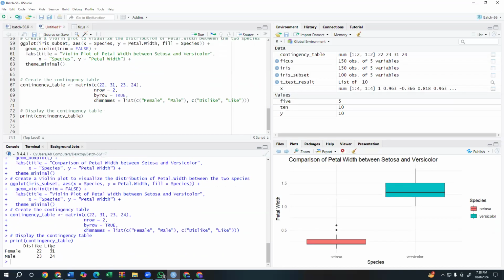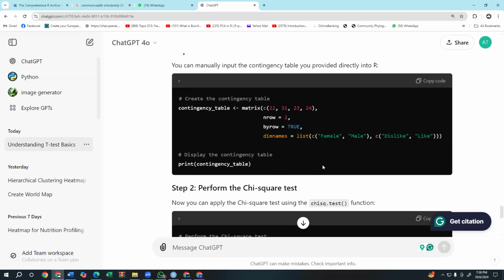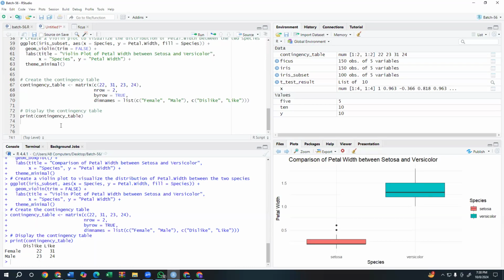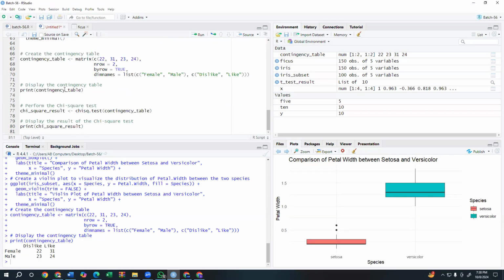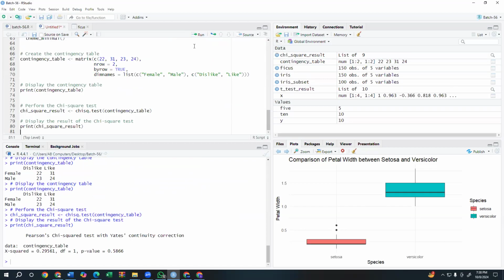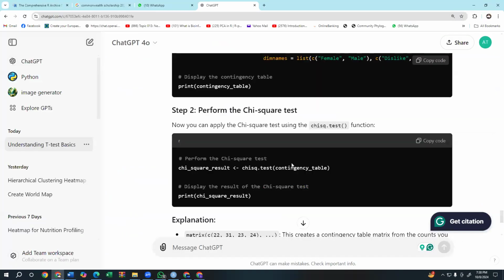Here is our data set. Now next is the chi-square test. To perform the chi-square test, copy, open R and run. Here is the result of the chi-square test. The p-value of the chi-square test is 0.5. That means not a significant result, not significant variation.